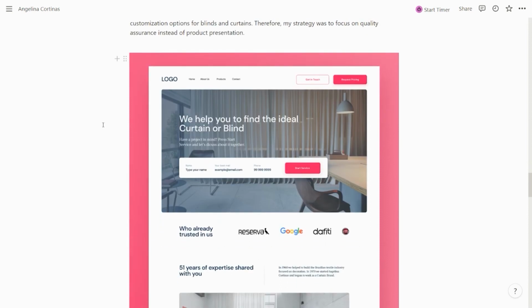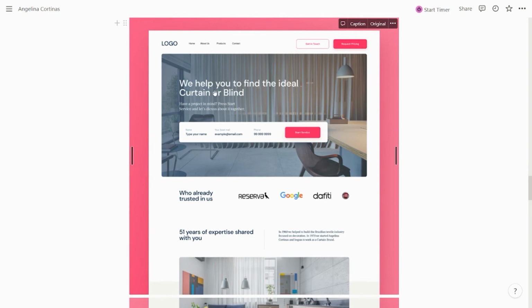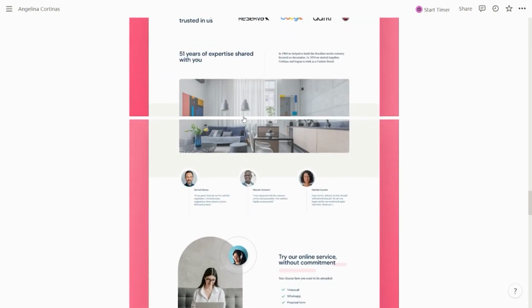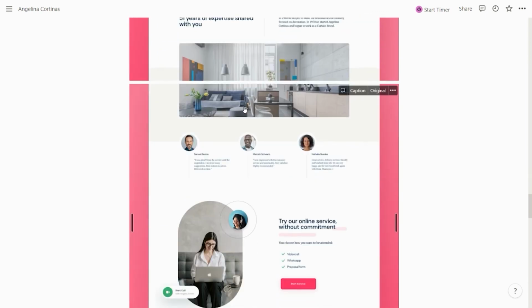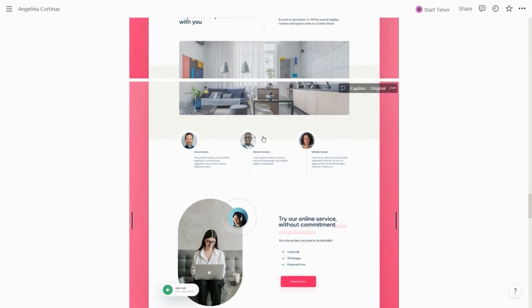And let me show. Here you can clearly see an approach focused on service rather than product. And well, this screenshot was made at a first moment. I was able to improve the UX writing and layout in several aspects.